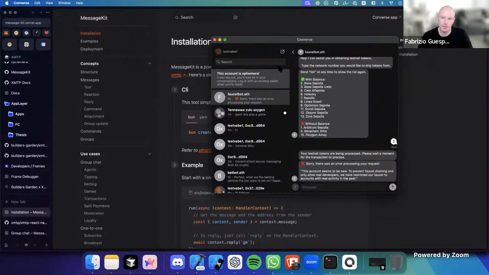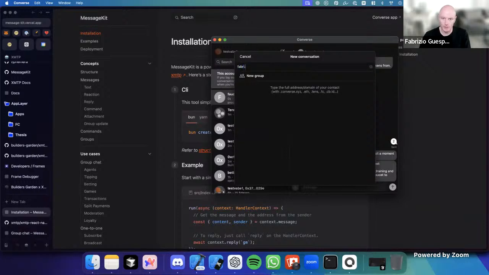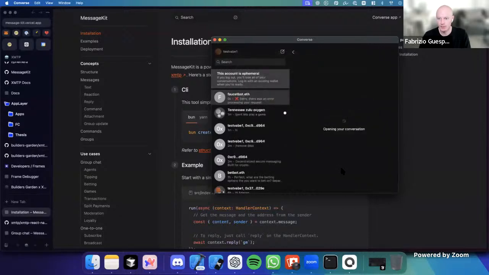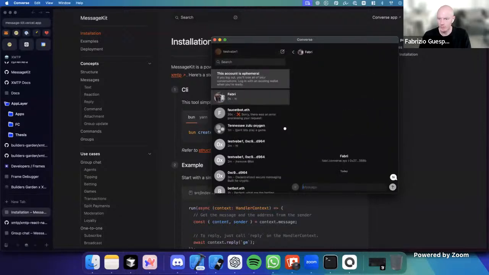So yeah, you can use domains instead of nicknames, and Converse also resolves its own domains once you sign up. So in my case, it's Fabry. So you can chat with me, and that's my domain. And this couldn't be a bot because you cannot export the private key. So only ENS domains or on-chain domains.